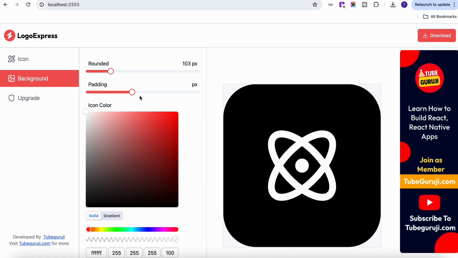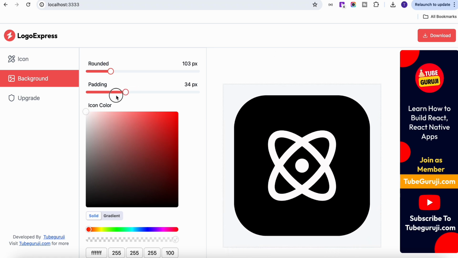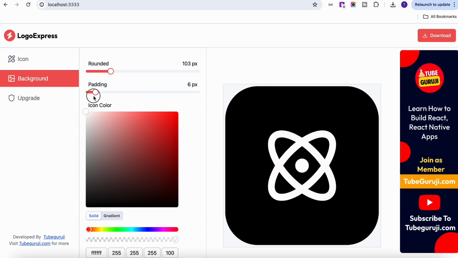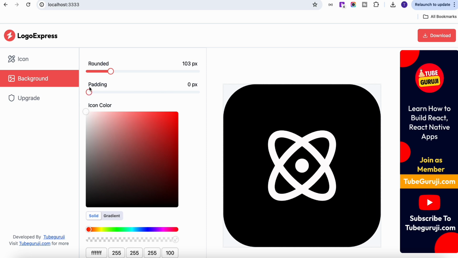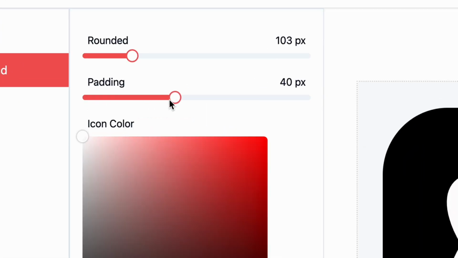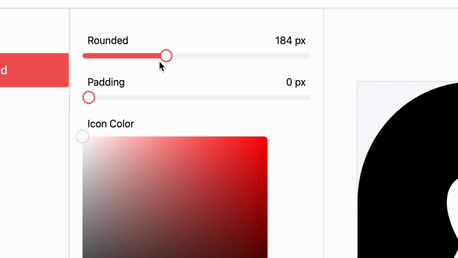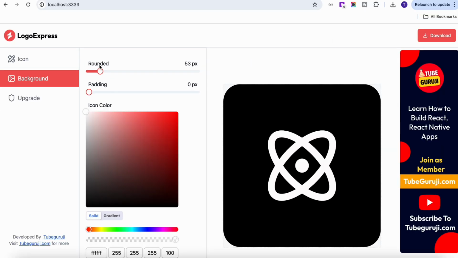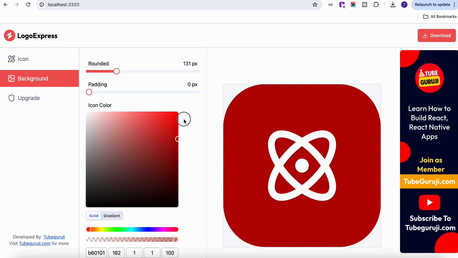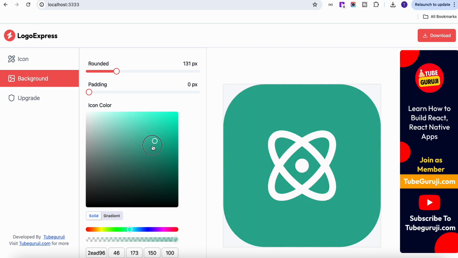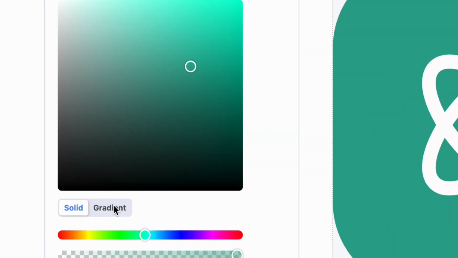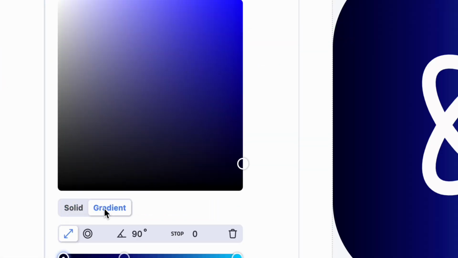Next, if I go to the background section, you have the option to change the corner of this particular app icon. You can also change the padding of the icon, and here you have full control. This beautiful slider or range selection, we're going to learn how to add that and how to set everything up. Also, if you want to change the background color, you have the option to choose from a different range of colors.